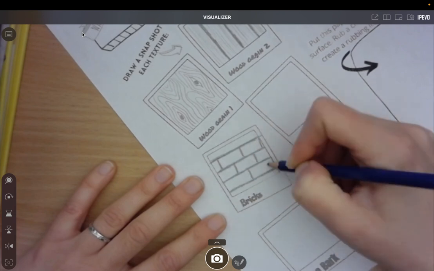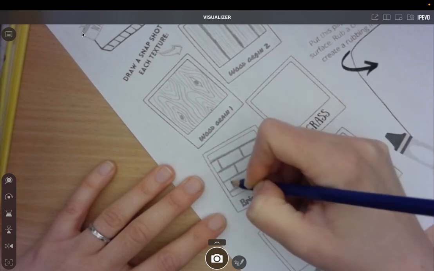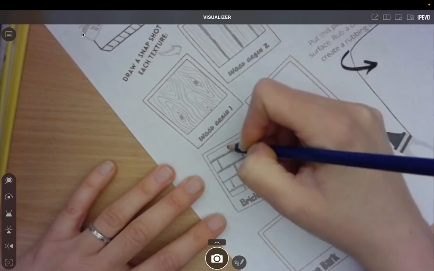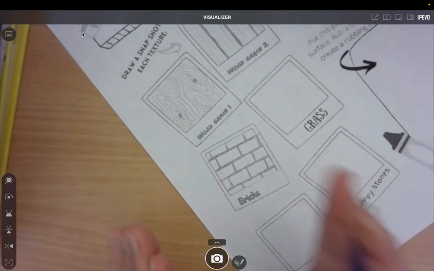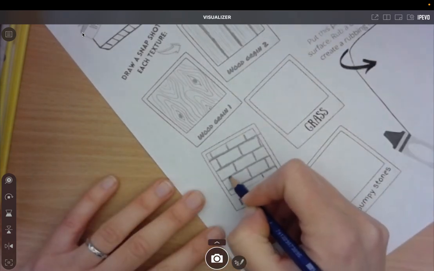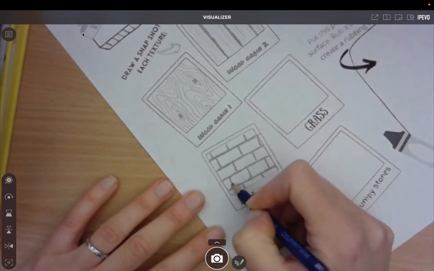Try to keep your lines nice and straight. And please notice that I'm staggering the bricks. Bricks do not stack up in one big stack, one on top of the other. We stagger them for structural support. It's a whole physics thing, believe it or not.